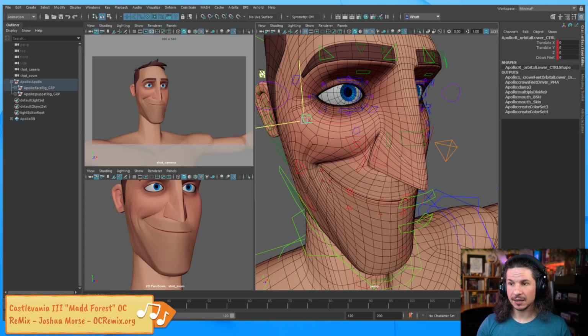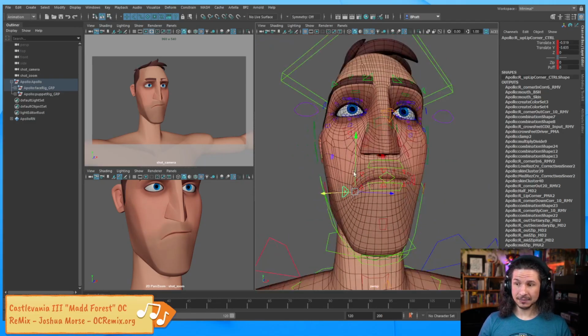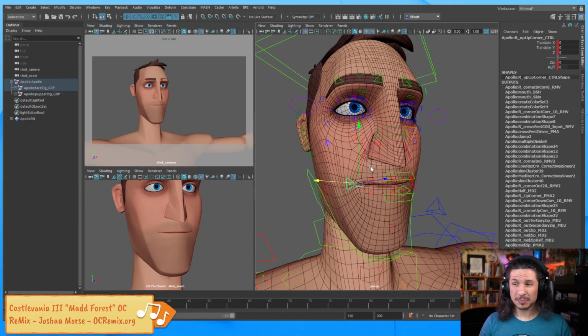So this makes it a lot easier to then take those extra controls and start moving them to create that connection. So you don't just have a mouth corner that's moving and it's not affecting anything of the rest of the face. So that's a really nice little thing. For this rig, we probably won't use it too much, but for most rigs, I do like to check this out.